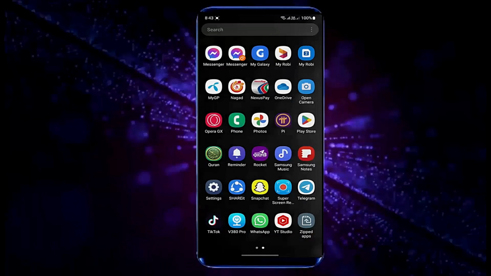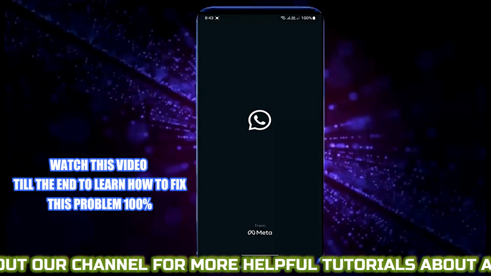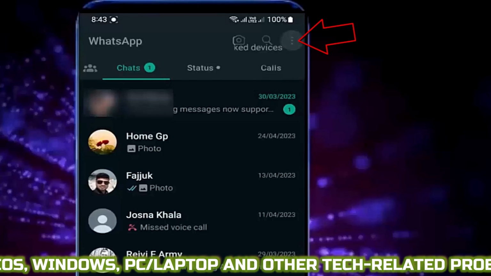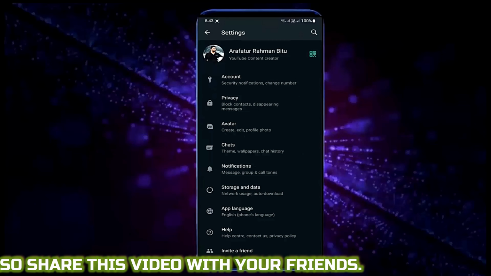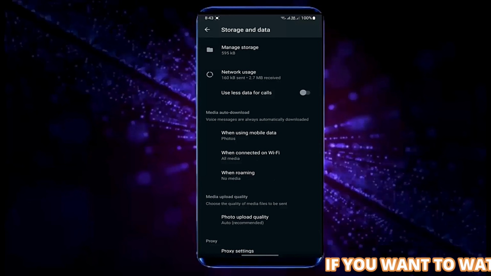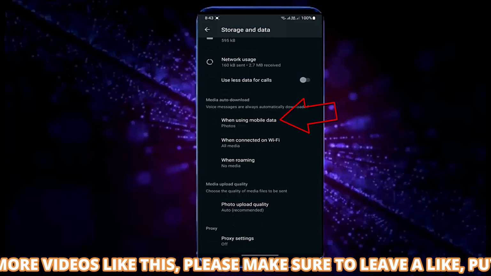First of all, open your WhatsApp application. Tap on three dots. Tap Settings. Tap Storage and Data. If you are using mobile data, then select when using mobile data.